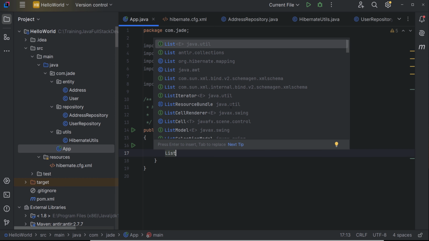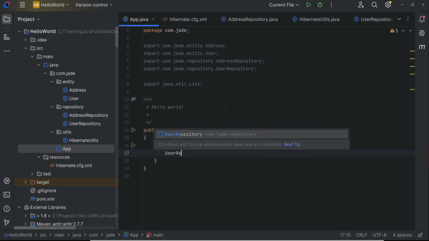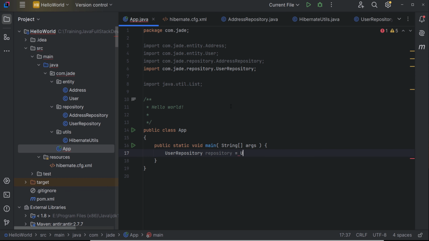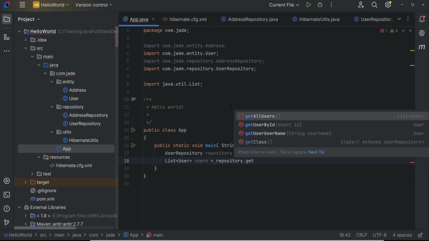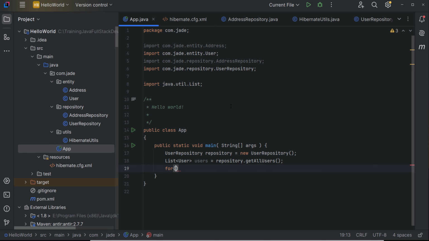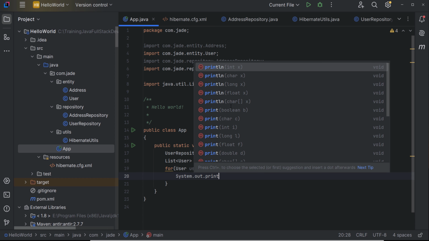But first we need to define the user repository equal to new UserRepository, and then we will define a list of users. Define userList equal to repository.getUsers, and now we will use a for loop to print each user inside the user list, and here we will print out the user.